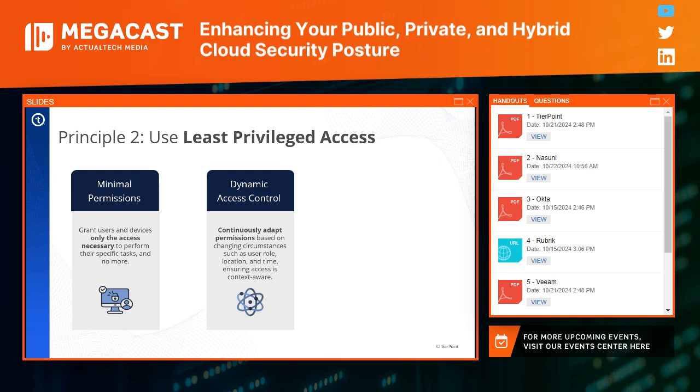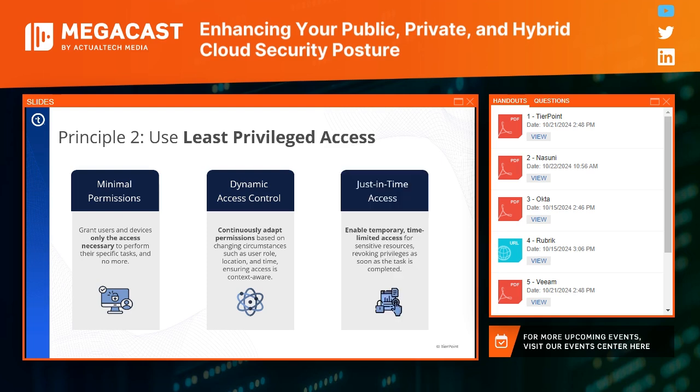Just-in-time access. We can use just-in-time access controls where a user gets access during only a limited period of time to certain resources. And when the time is up, those permissions are revoked. Least privileged access also creates a micro-segmentation of the areas a user has access to, minimizing the attack surface a bad actor might get access to, reducing the chances of lateral movement.